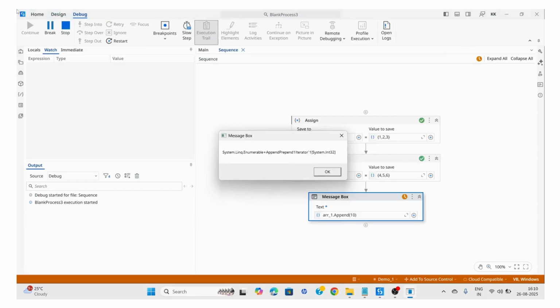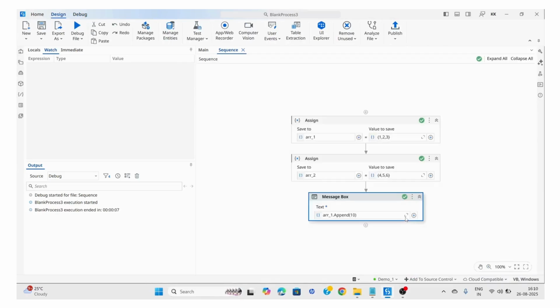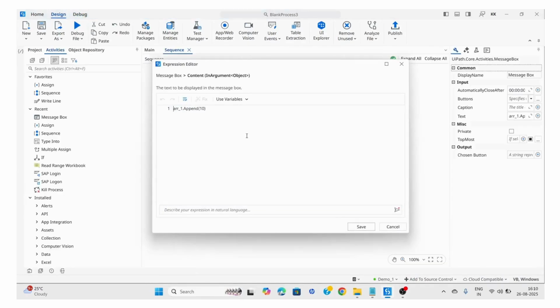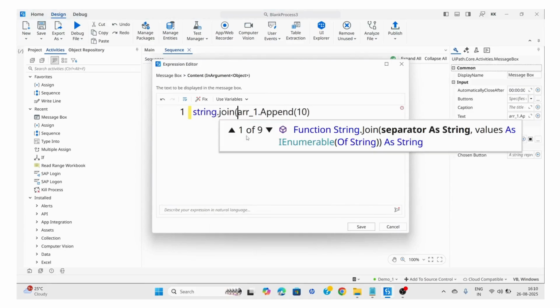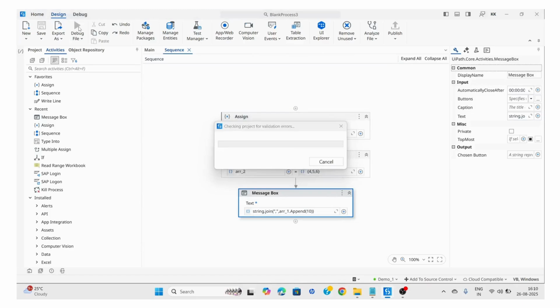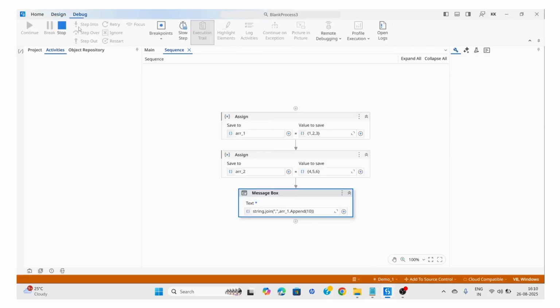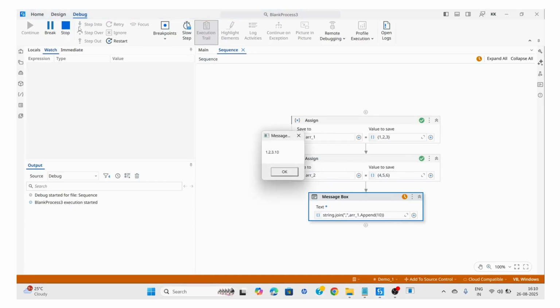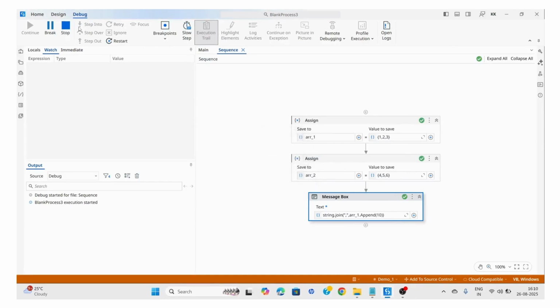This is the array, so I'm going to display the array. How can we display the array? I'm going to write String dot Join, in brackets double quotes, separated by this comma, and finally I need to close this bracket. Now we are able to see this array. It appends the 10 value into the existing collection: 1 2 3 comma 10. This is the use of append.